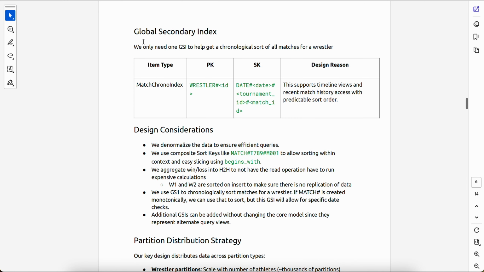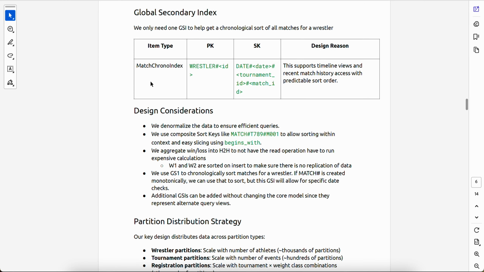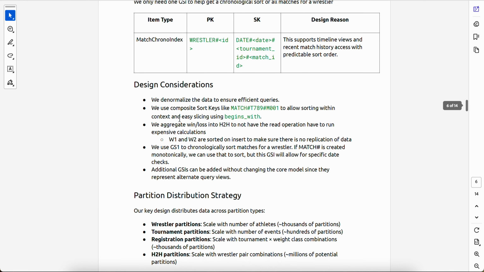And then this is the GSI I was talking about. So we will use a match chrono index. It's just a name. It doesn't have to look like that specifically. But this would be a wrestler ID along with a date, and then the tournament ID and then the match ID. It's kind of similar, but it will allow you to find, say, what matches did this guy play from this date to this date can be done with this global secondary index.